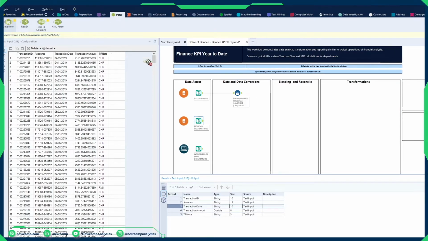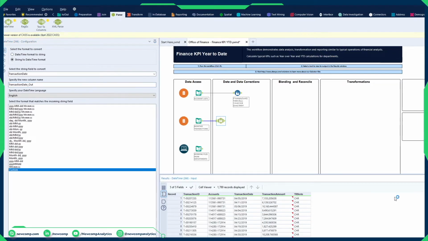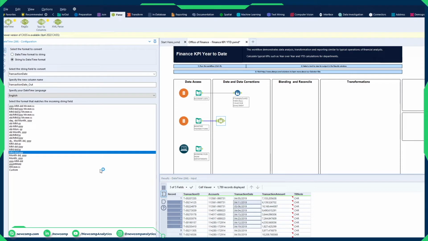Out of our parse palette, I'm going to bring in a date time tool. This tool is asking me which field I would like to convert. So inherently, I would like to use transaction date. I can give it a new name, something like transaction date out, something. Doesn't really matter. And then I'm just trying to match this formatting. So I see month, day, year separated by slashes.